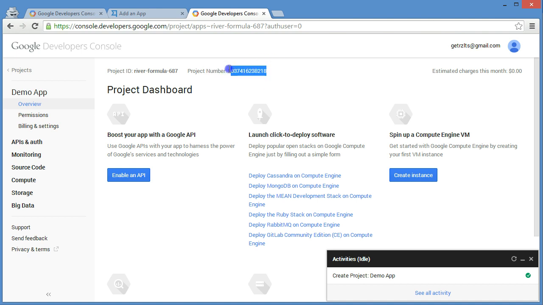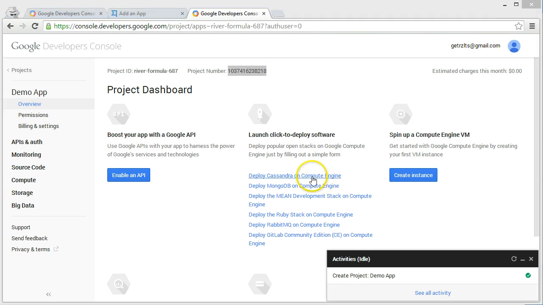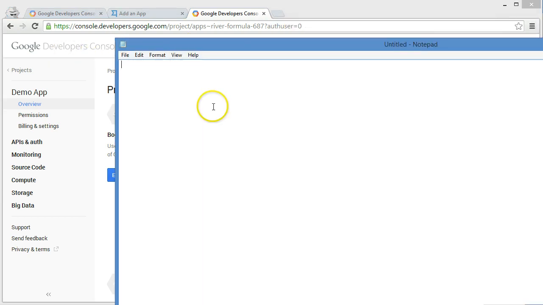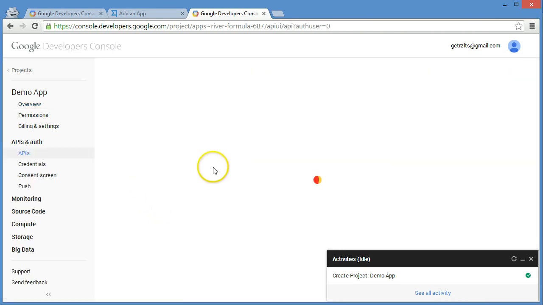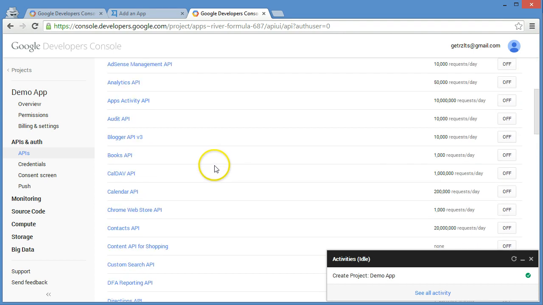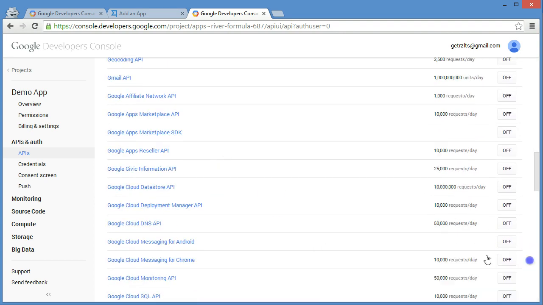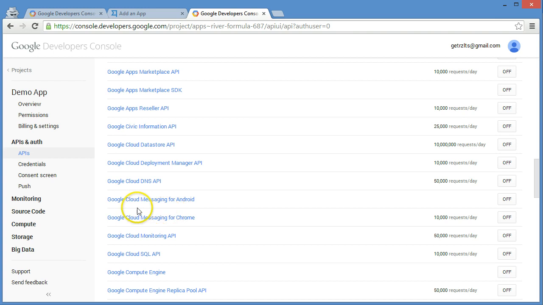So what I'll do is just grab that number and copy it. Make sure you copy it correctly because it's got to be accurate. So here, I'll just paste it here, minimize. Next, we need to enable an API, and that's the Google Cloud Messaging for Android. So just scroll all the way down. Let me close this. Let's see, Google Cloud Messaging for Android. This button to the right is currently turned off, so just toggle it on.